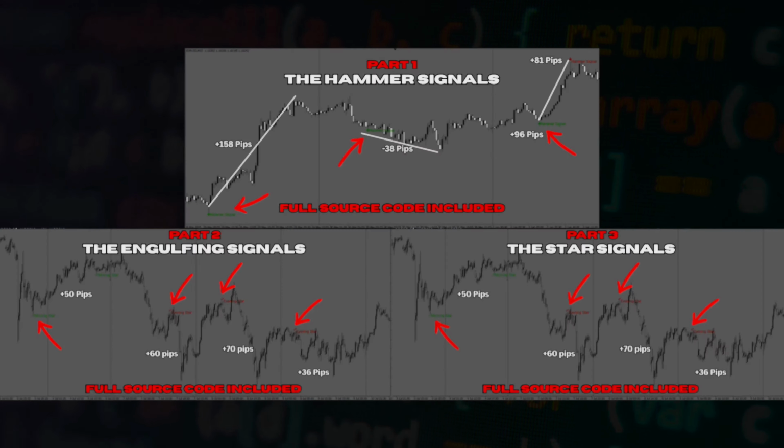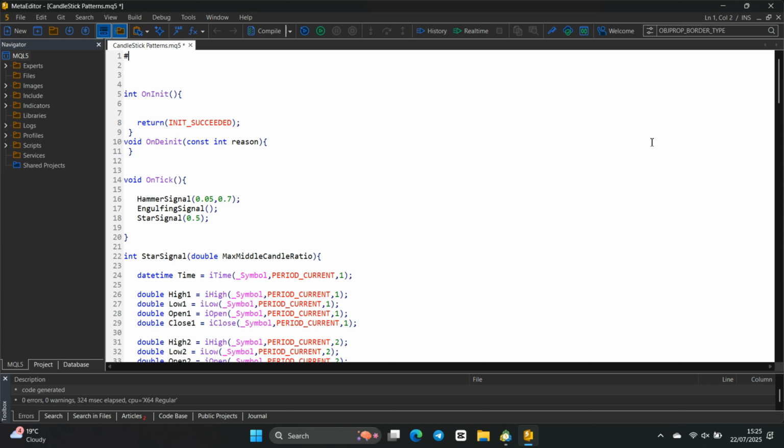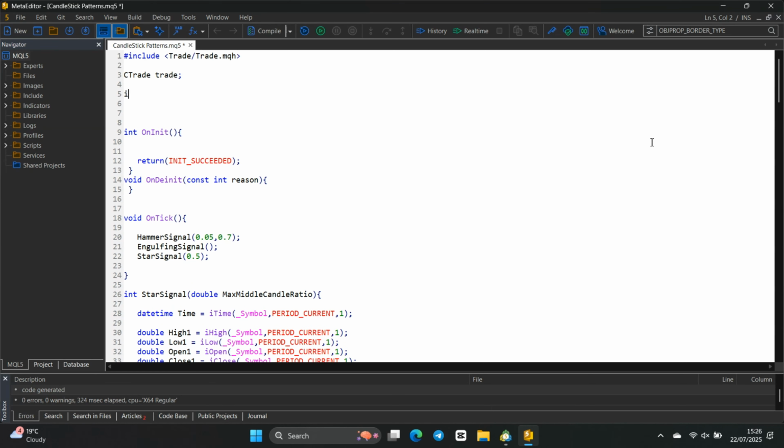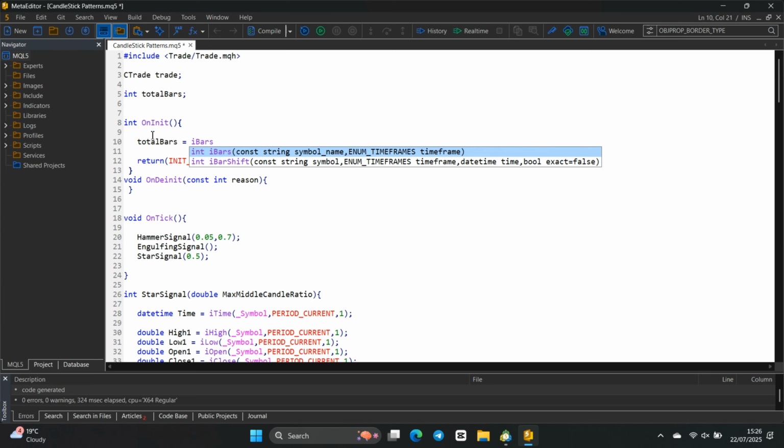Okay, so let's start by creating some settings for our program. We will start with the position opening. We'll use the CTrade class. We now create an instance of CTrade called trade. Now we want to check if there is a new bar. We create an integer global variable called total bars, and then we initialize it in the OnInit function. We'll use the iBars function for this.